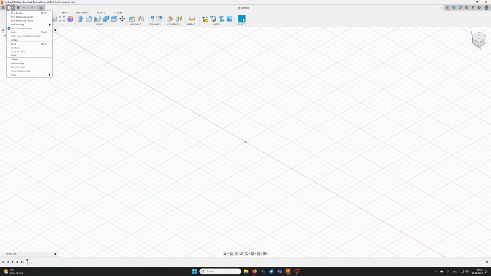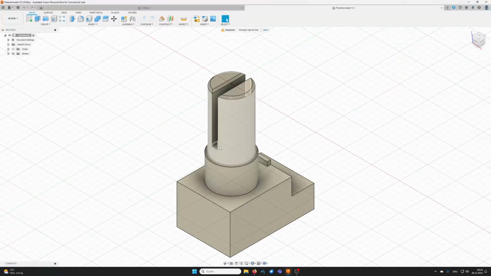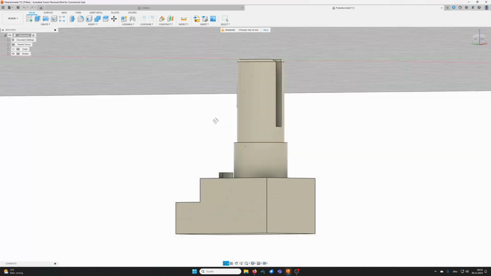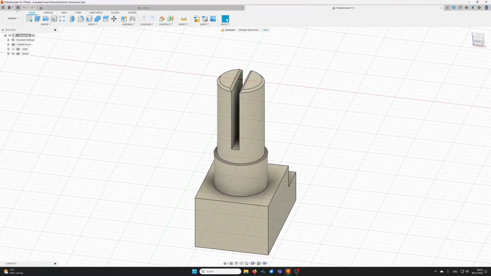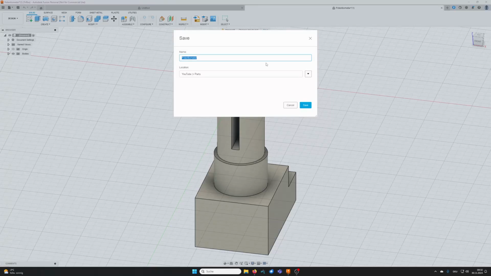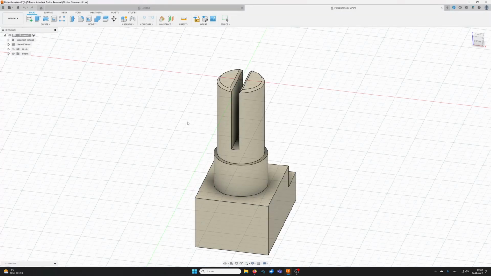Then go to File, Open, browse to your directory and open it. And there is the potentiometer. Just save it to your parts folder. The location here is my YouTube, and the parts. There's already the target switch. Save it as potentiometer and save it.